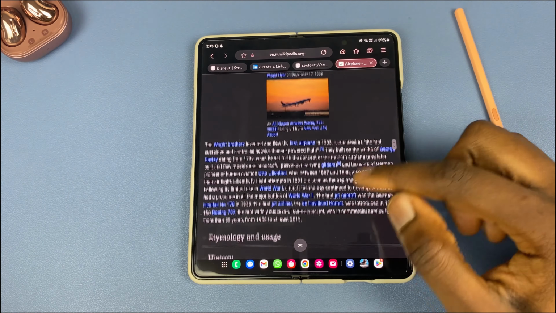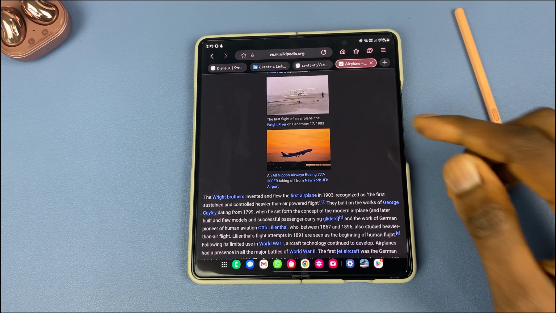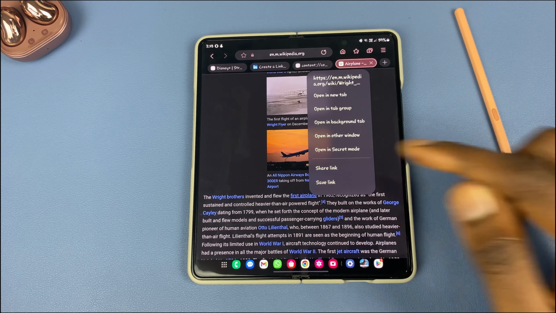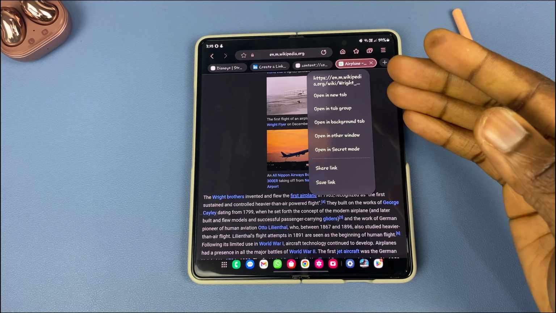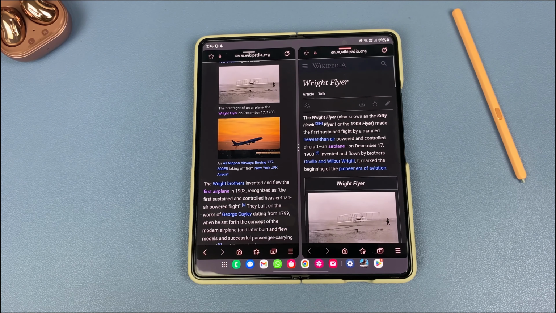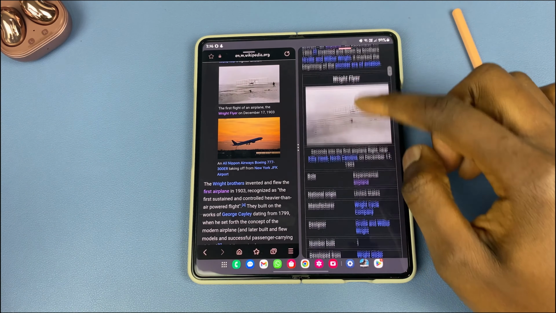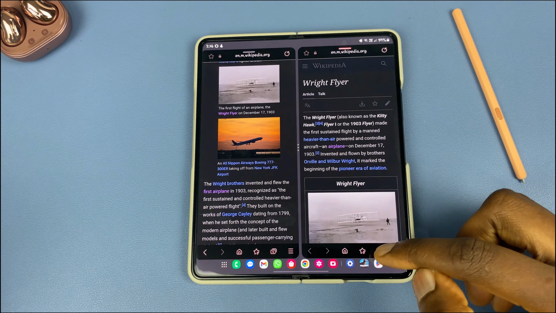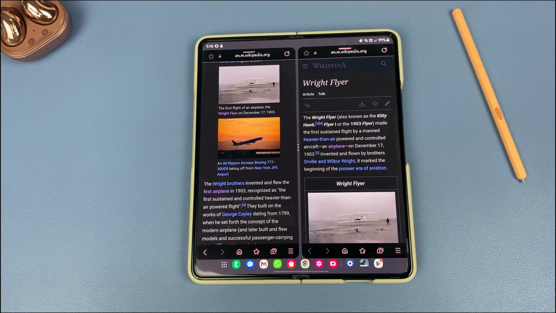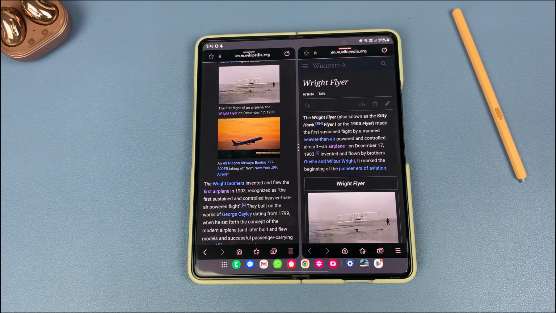Let's say you're reading an article and you see a link you wanted to open up in split screen mode. All you have to do is press and hold and look for open in other window. Once you tap on it, it opens that specific app in a different window, which now allows you to have two separate windows. And in these two separate windows, you can have a variety of tabs. So you've now got the same app, which is Samsung Internet open here and Samsung Internet open here. Same browser, but two different windows.